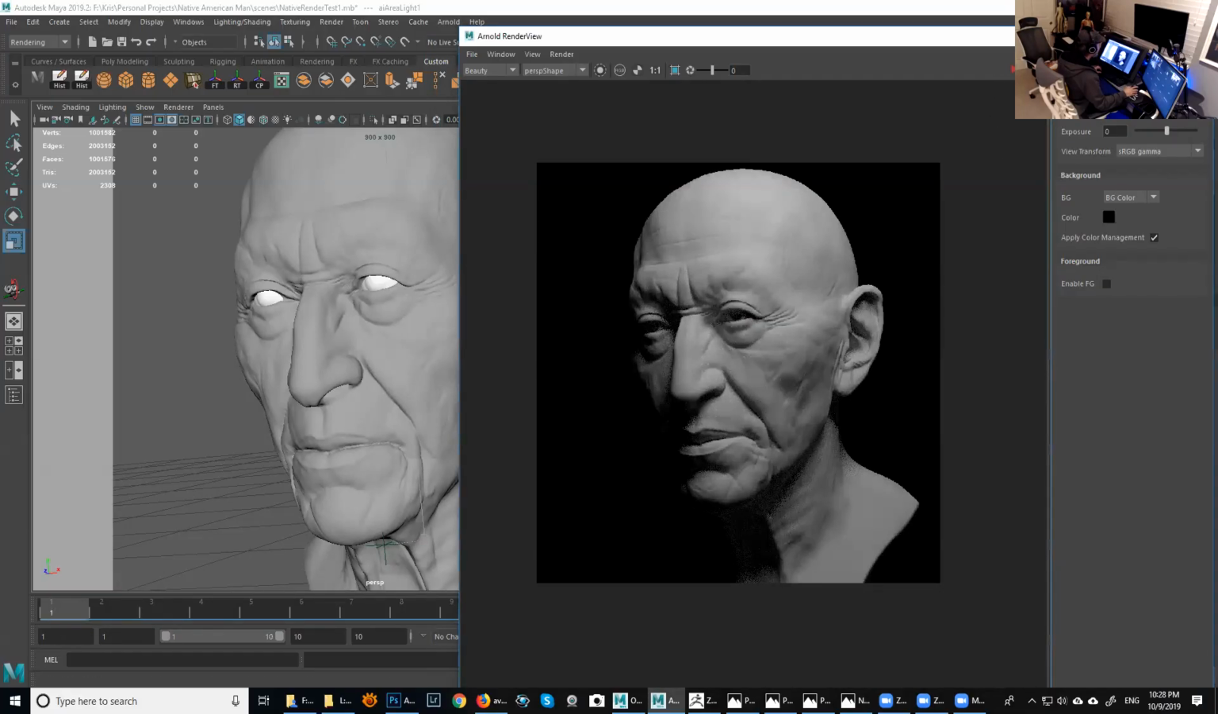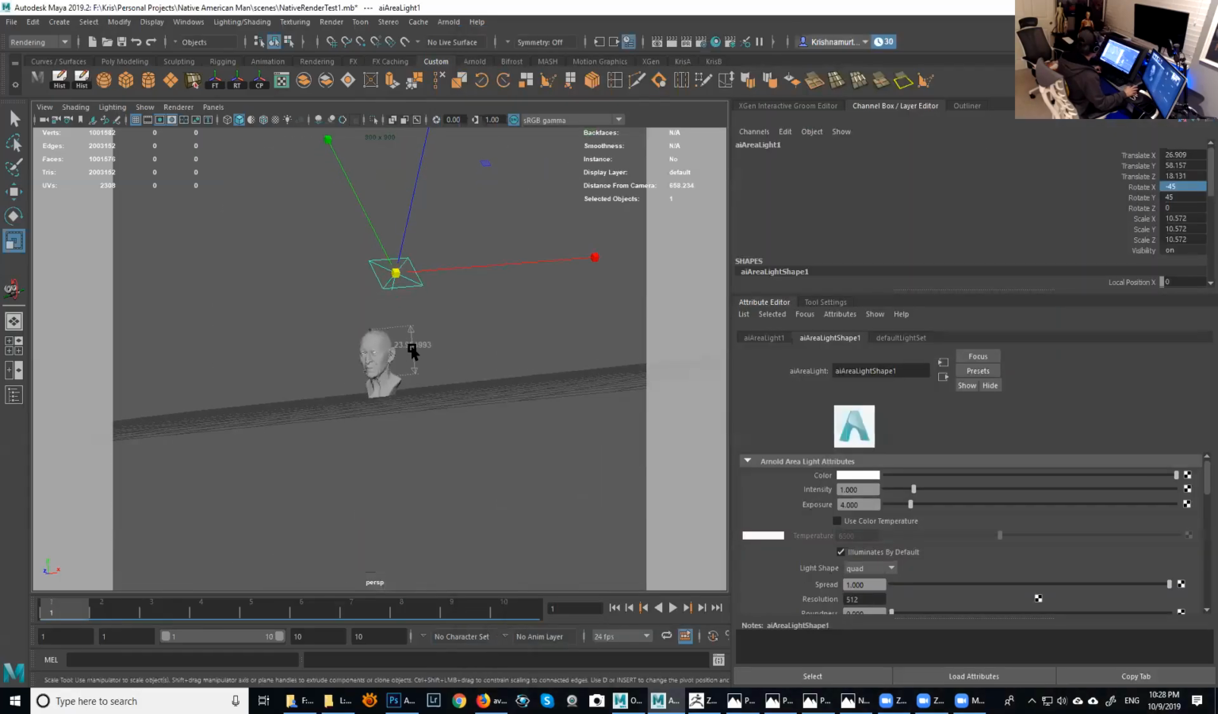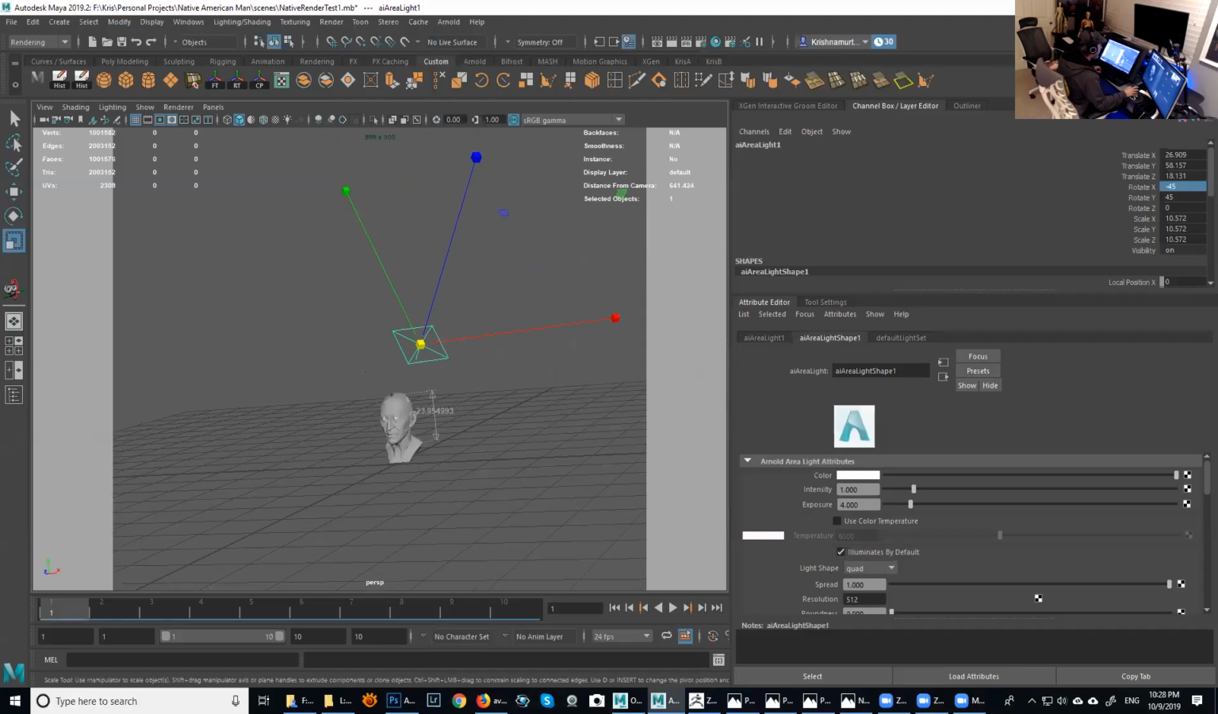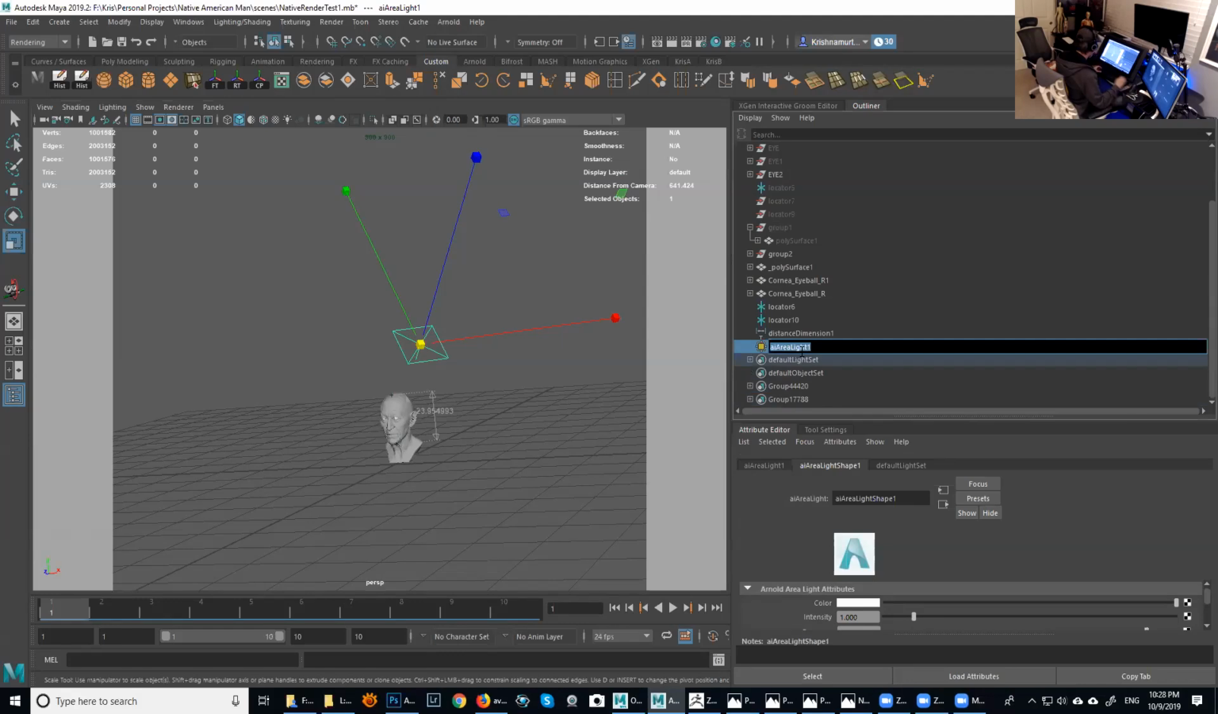So now I gotta add another different type of light in here. Since I have this one in place, it's called area light. I can just call it soft box 1, something like that. And I'm gonna hide it.